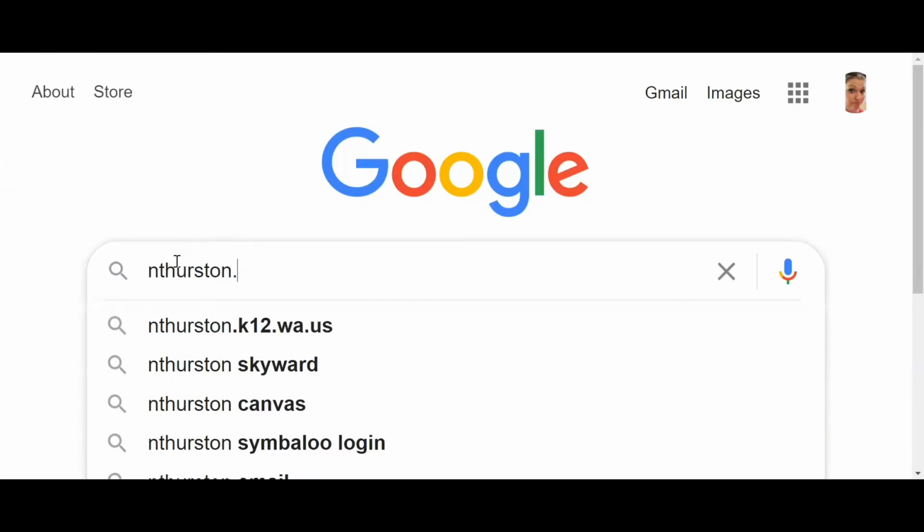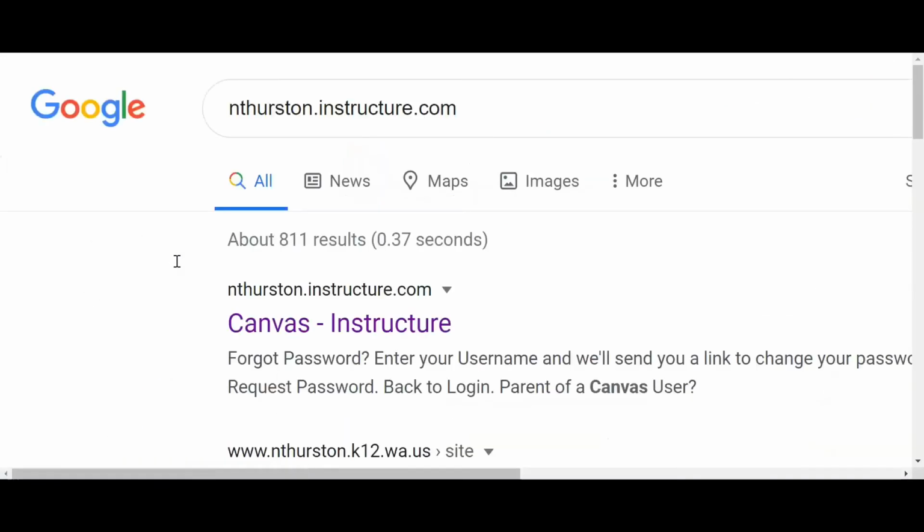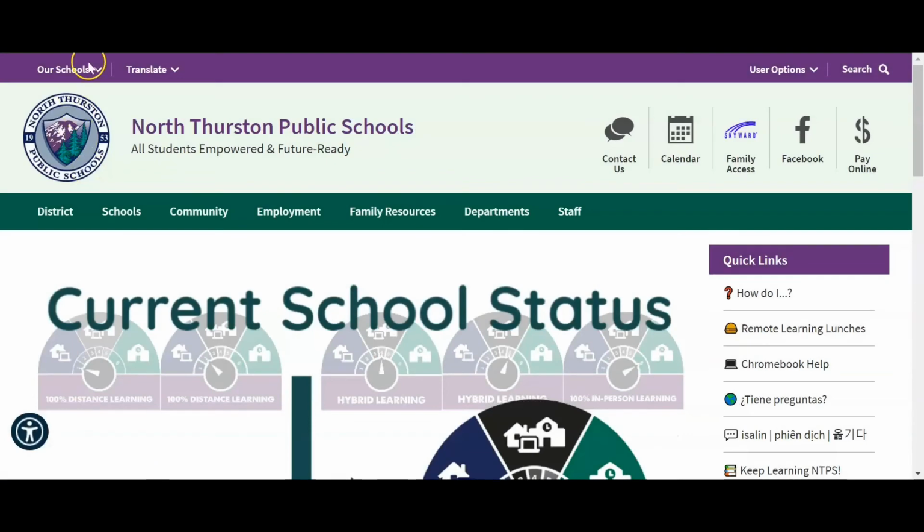Canvas is easy to find. You can find it by searching for nthurston.instructure.com. Lots of institutions use Canvas. This ensures that you find the North Thurston Public Schools Canvas page. This works on any device, including a mobile device.